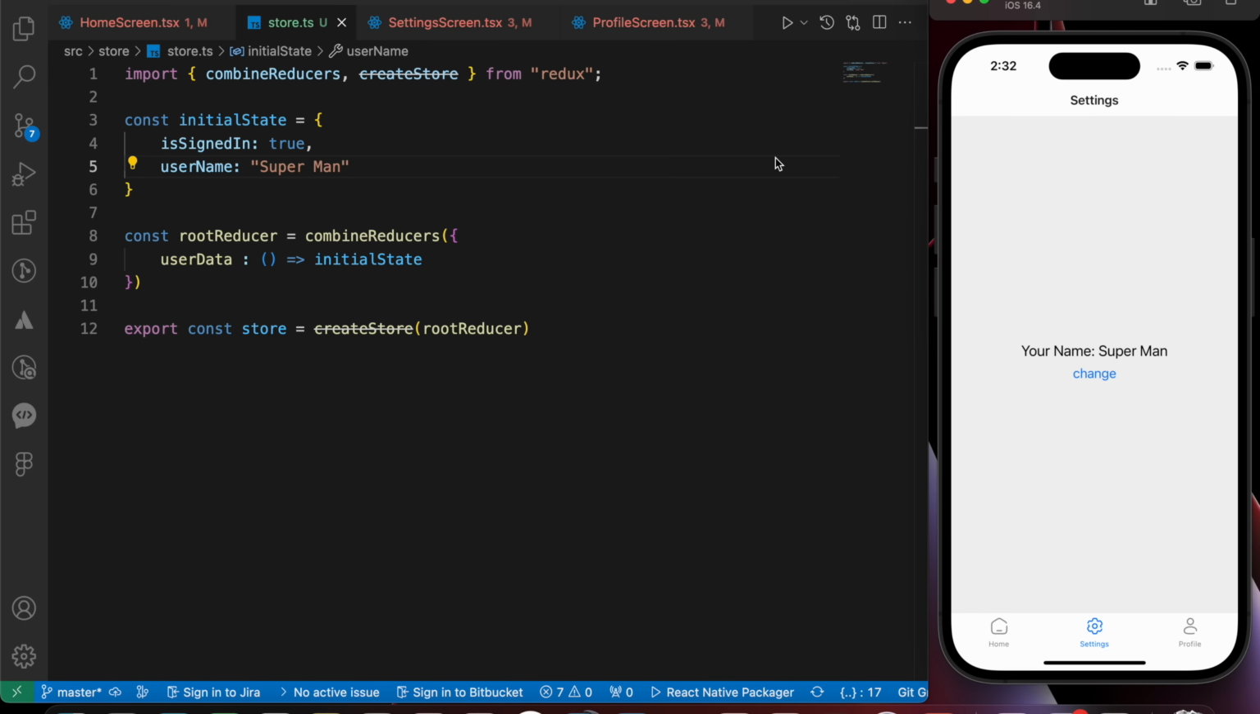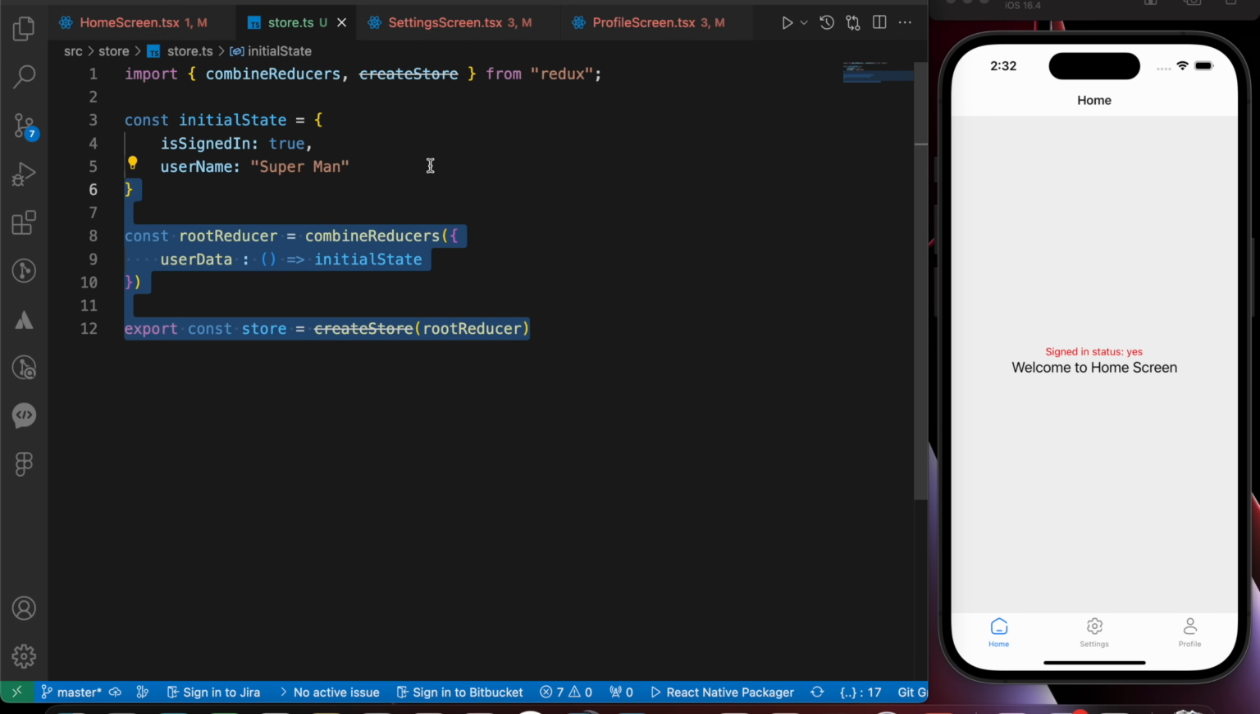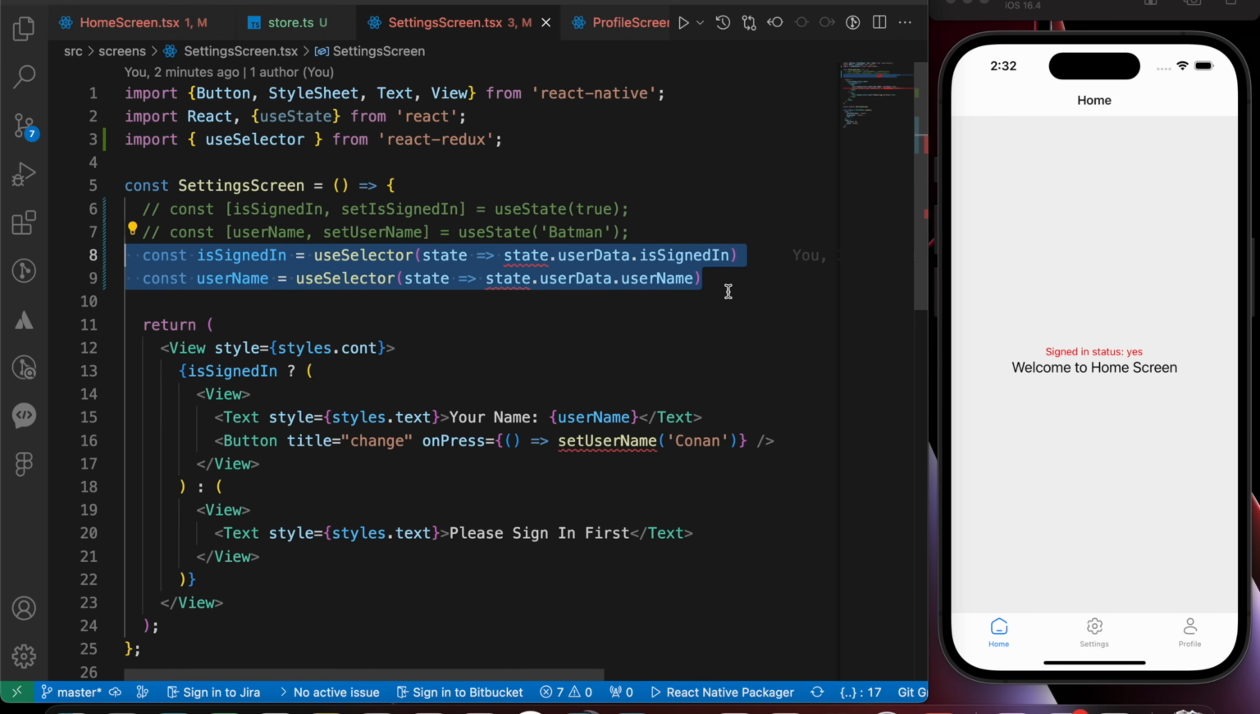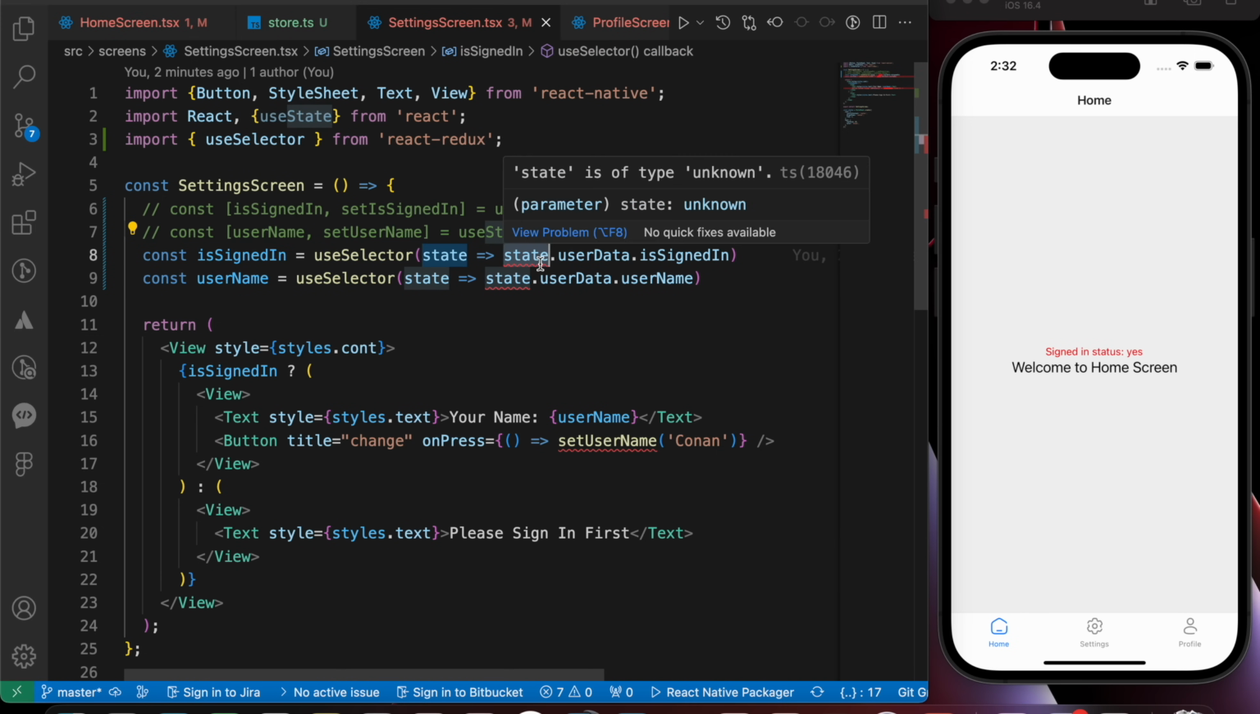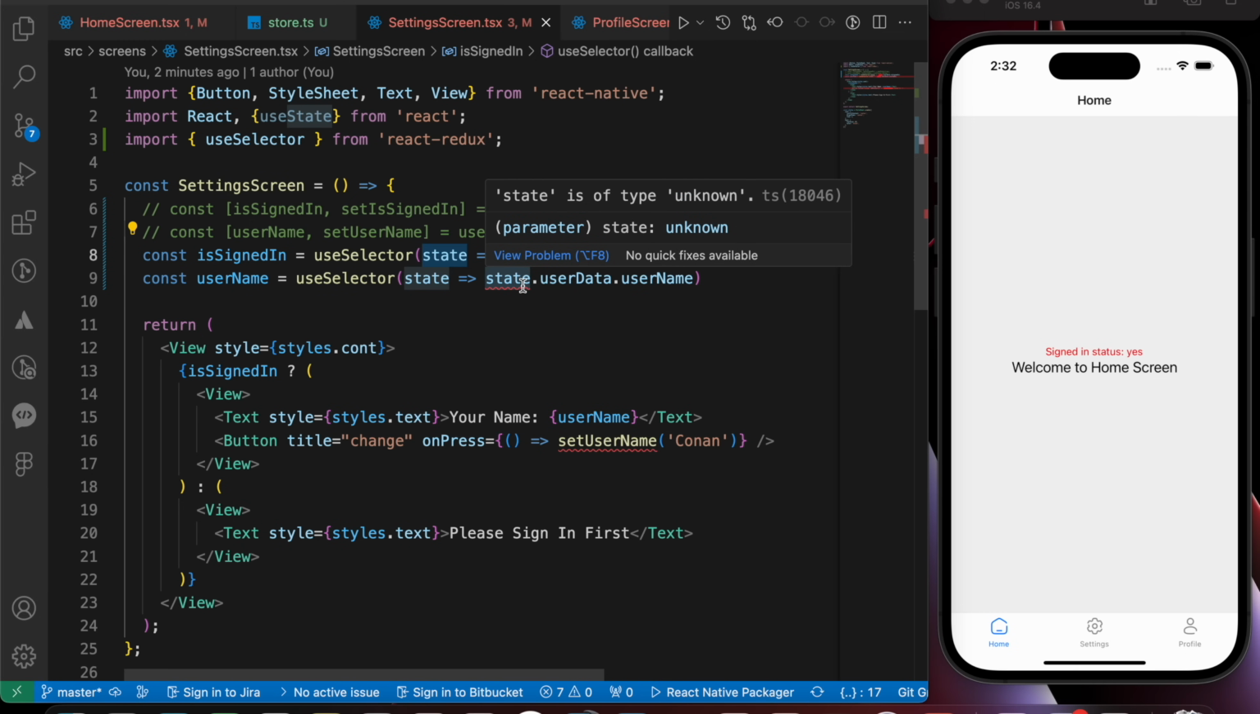You can control the state in all your app screens and components. Just create your store and use that hook, useSelector, and don't worry about those red lines, because it's TypeScript issues. I'm going to fix it soon, but don't worry about it.